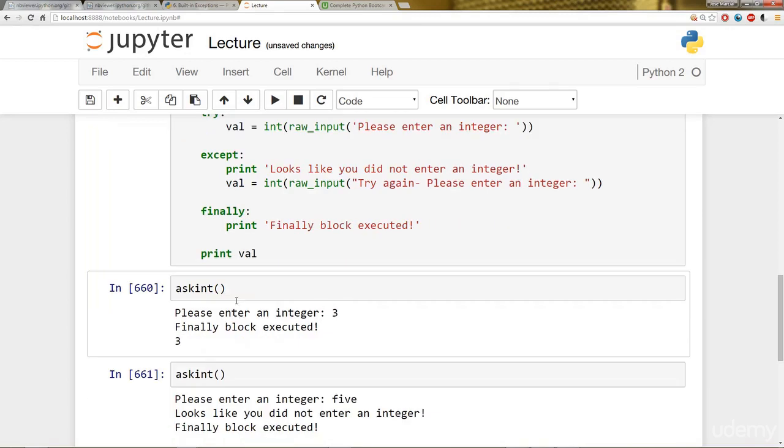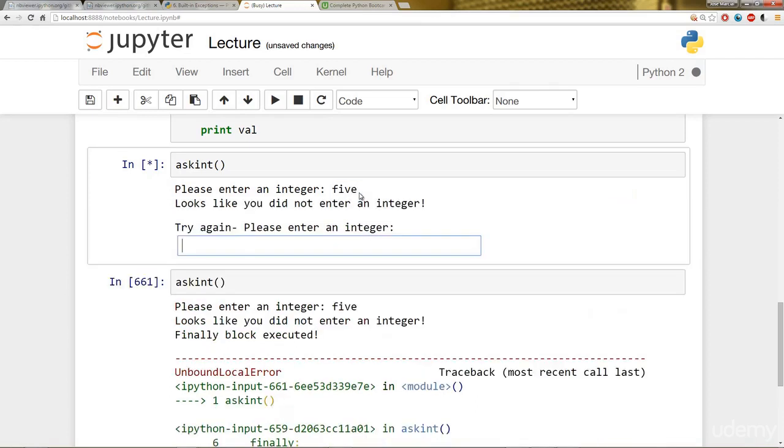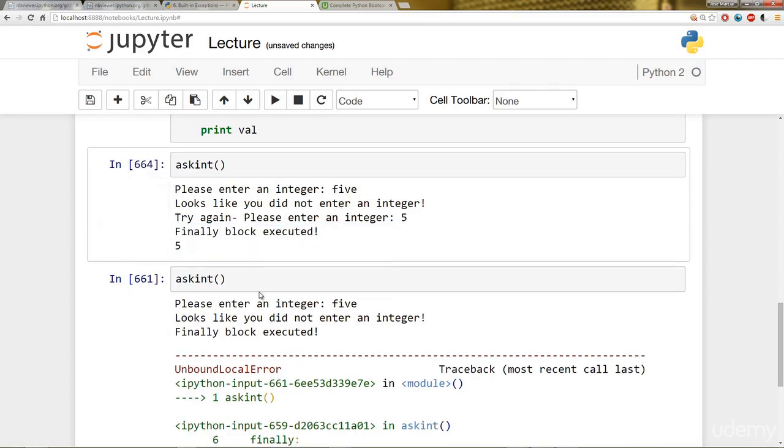Okay, so I ran that. Let's go ahead and see what happens. Ask int, put an integer. I'm going to put in 5. It says, looks like you did not enter an integer. Try again, please enter an integer. Now if I put in 5, everything works. Great.